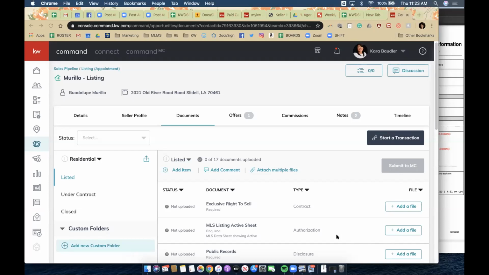Okay, I wasn't sure because in SkySlope you submit all your documents and then once you have a contract, you put accepted contract and then it gives you the next step. So that's good to know. I don't use DocuSign, so I don't need to use that. Thank you. Yeah.